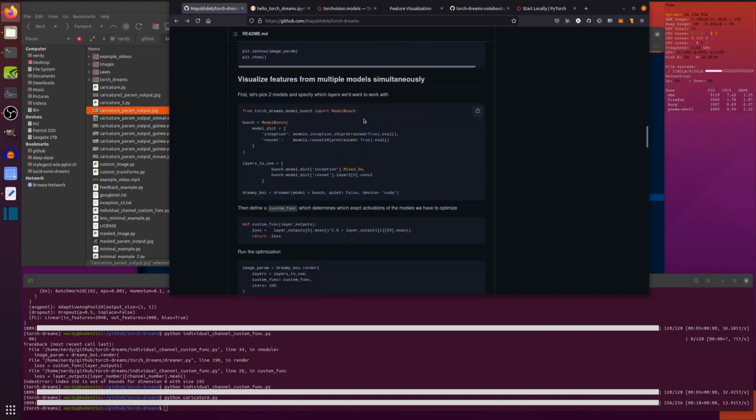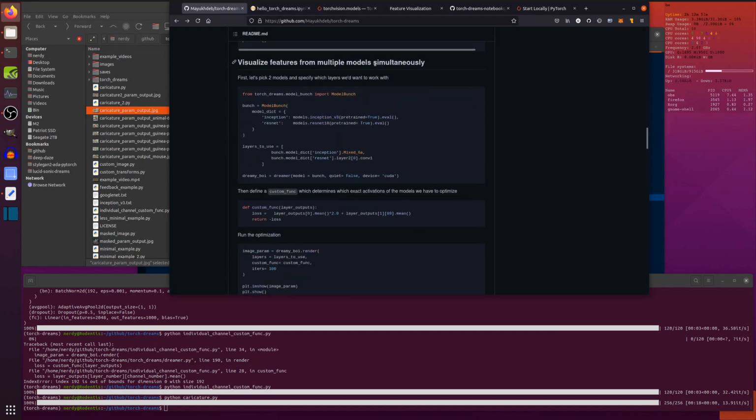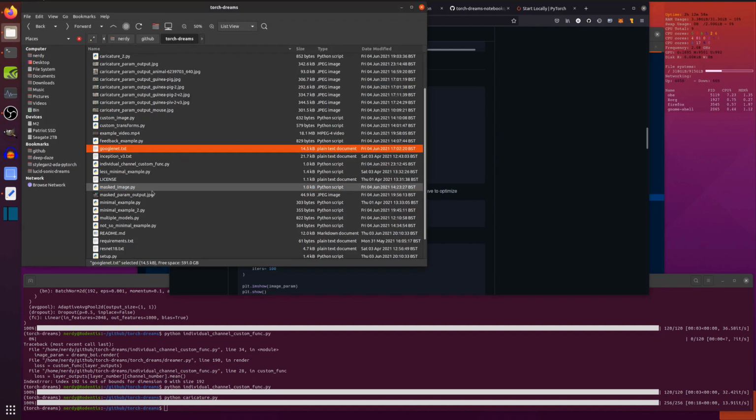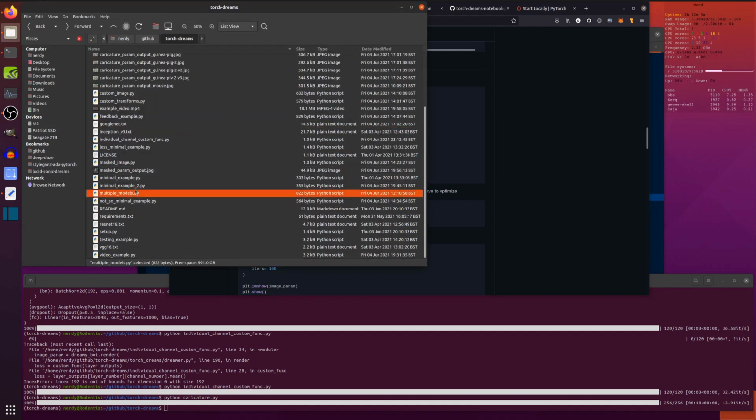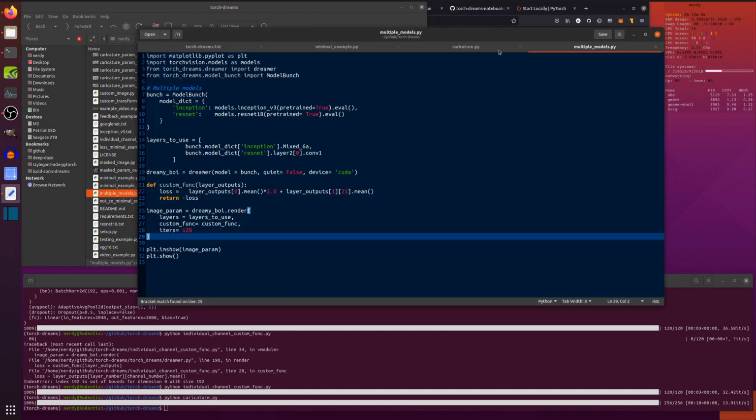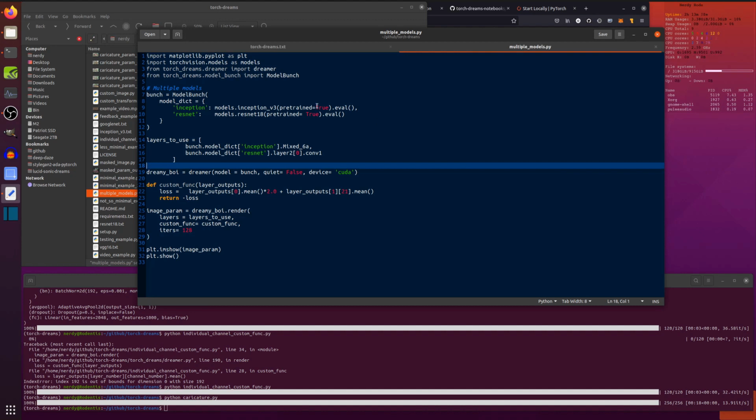Now you can also visualize features from multiple models simultaneously. Ooh, okay, I know, right? So where are we? Multiple models. Open that one up. Close that one down. So here exactly the same thing as before, but we're using 2 models and 1 layer from each of those models. So you've got an inception layer and a ResNet one as well. So there, those 2, and you can also pick the individual channels from those as well.